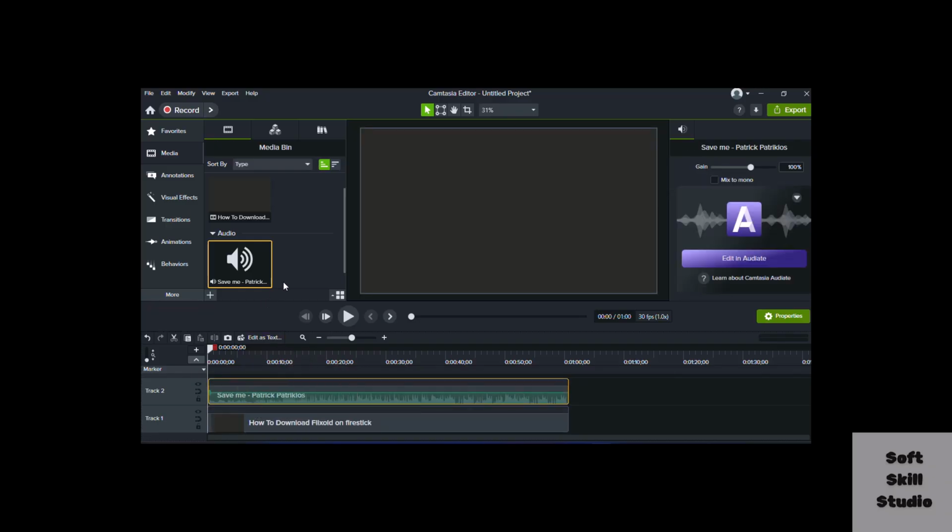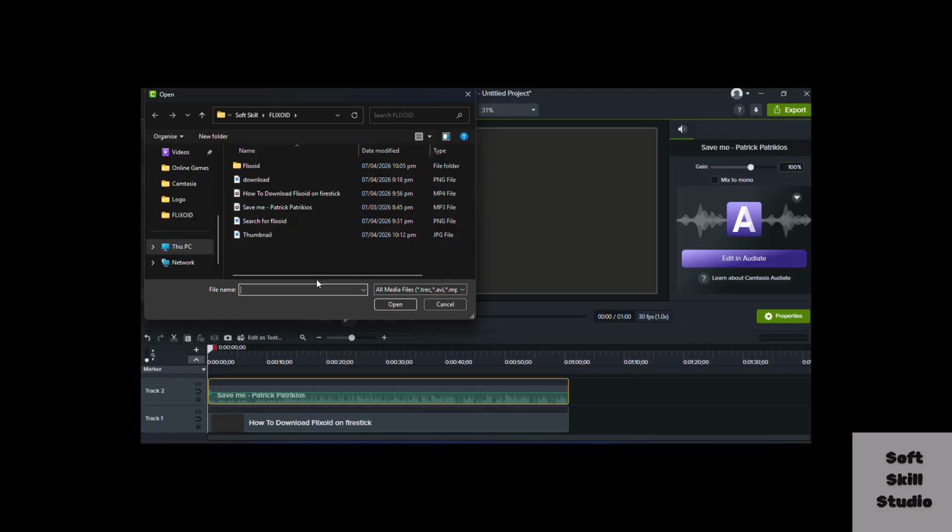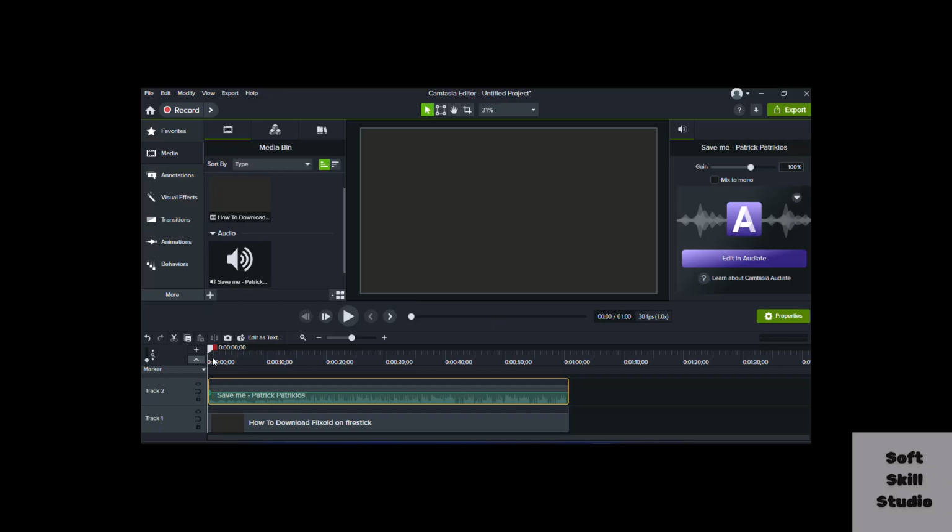So to import, just right click over here and click on import media, and then you click any audio and video over here for edit. Now this is the basics of timeline.